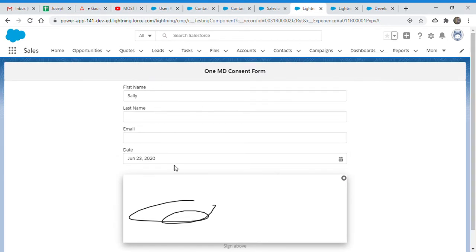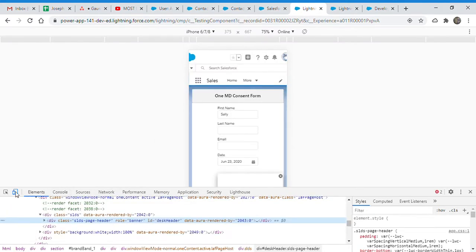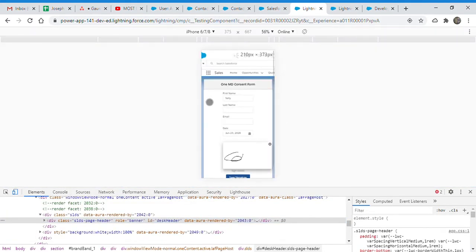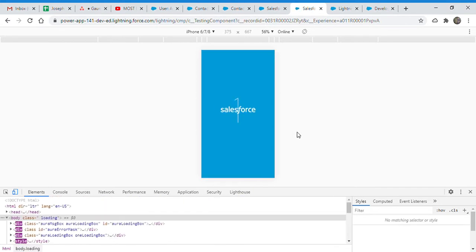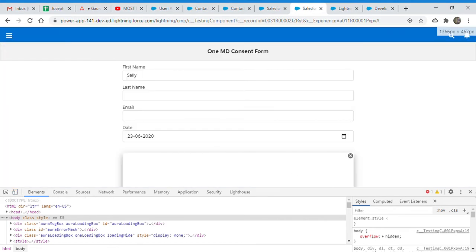But what happens when we open this one in our mobile version? So let's open Salesforce one. Yeah, you will see the issue. I think, yeah. So this is the issue that's already there. So the first thing I did is I fixed this issue.